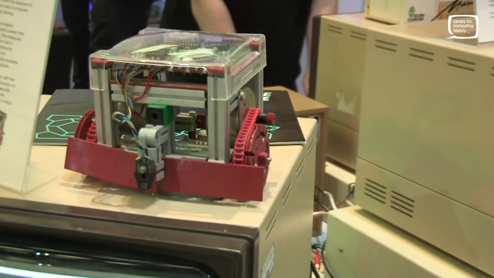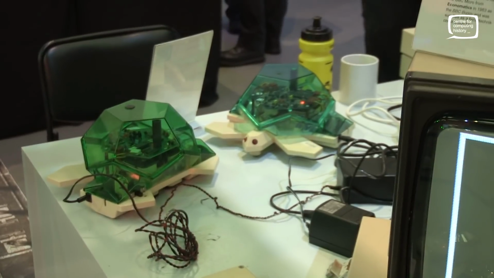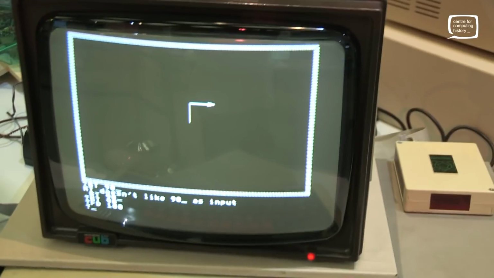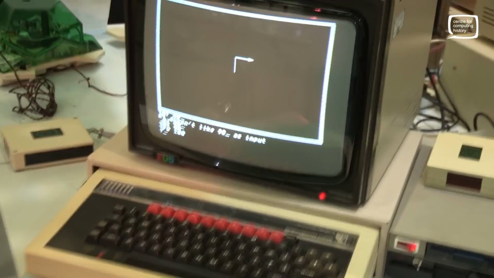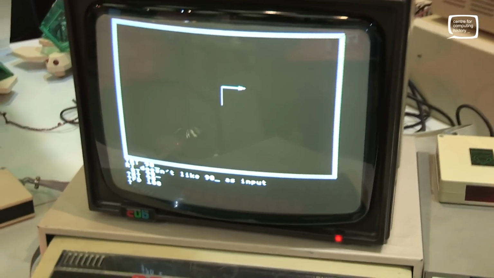So there's the BBC buggy. There's the turtle. Oh, they're on charge at the minute. That's why. Because these things run wirelessly, so they need batteries. And they're currently on charge. But you can type in some turtle code. You can type in some Logo code and get the turtle to move around on the floor. Or you could just do it on the screen. You didn't have to have the turtle itself. You could create patterns on the screen.